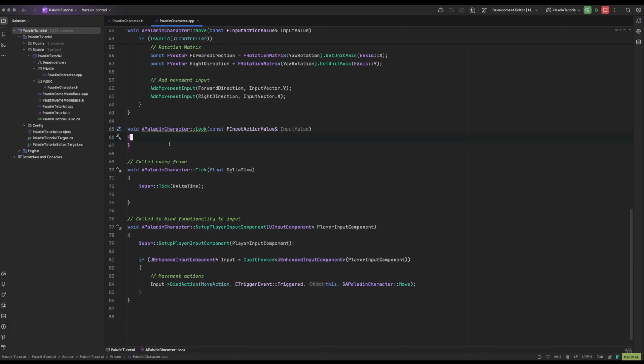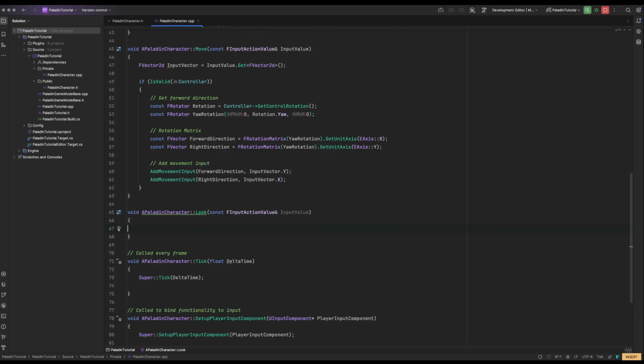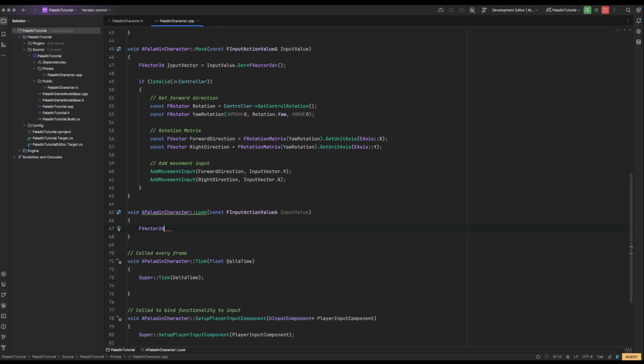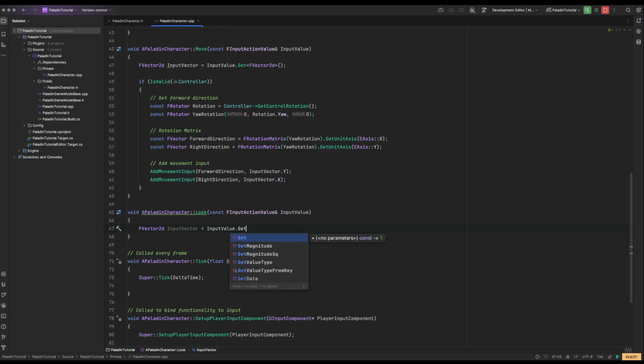You don't need to do that. You can just go right into the CPP file, because right now we're in the PaladinCharacter CPP file. What we can do is you can just create the function if you want by hand. But what we need to do is we need to set up an FVector2D LookAxisVector, and it's going to be InputValue, and we need to do a Get, and we need to do an FVector2D, and then we just need to close that out, and we just need to do an if statement.